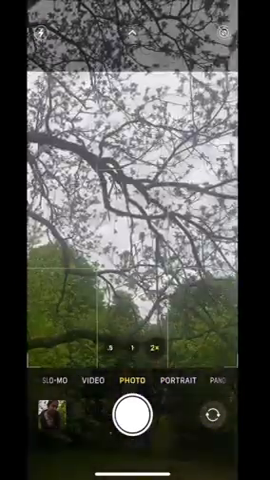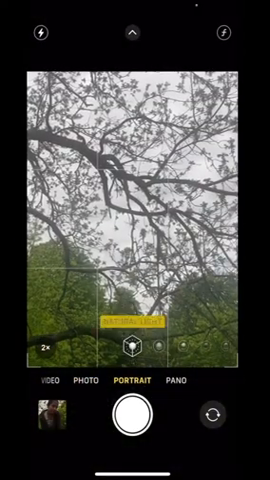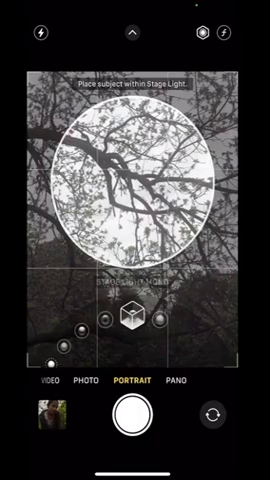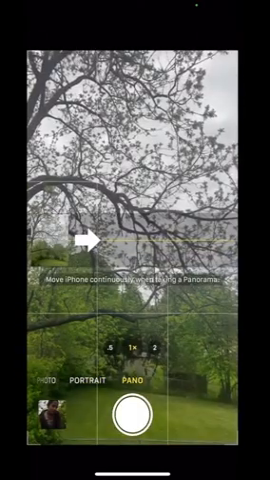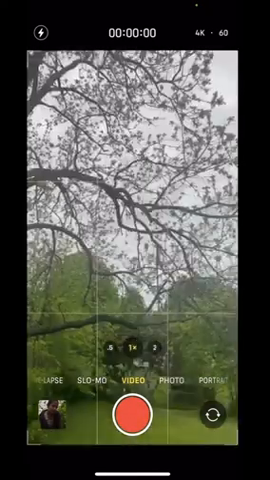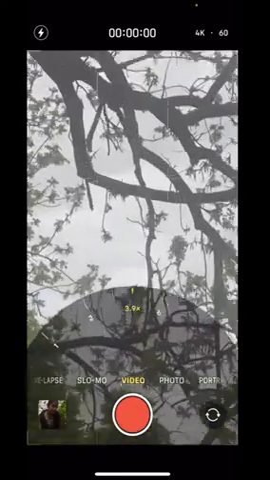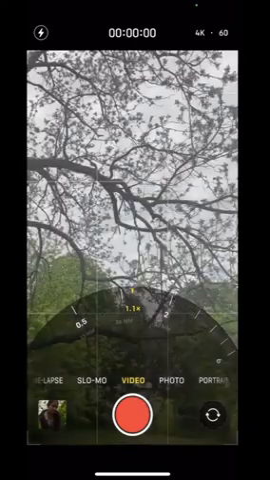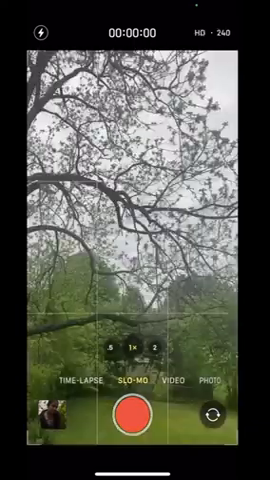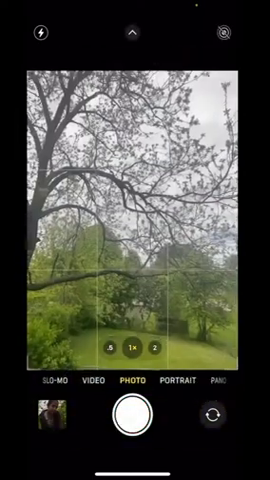And next up is you have your different settings down here. So you have portrait, you can change the settings, panorama, video. Here you can also change the settings, and you click on it and you can really get in there. So that comes in handy. You have slow-mo and time-lapse. So we're mainly going to focus on video and photo.